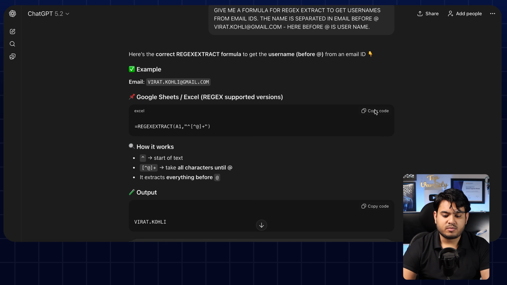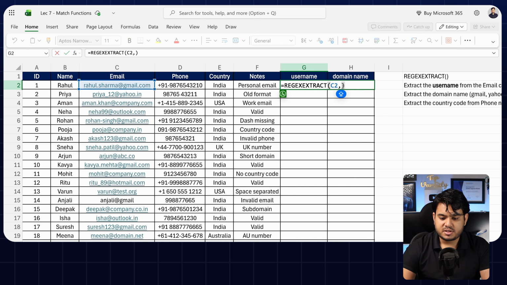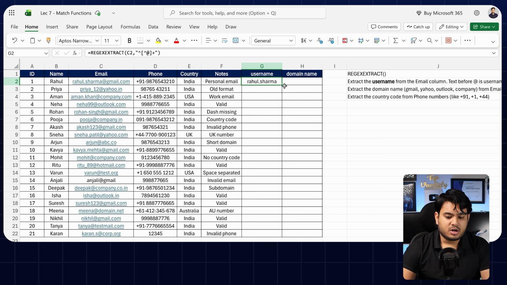Now here is your formula. So here we have got the pattern. What you need to do is copy just this, in double inverted commas, whatever is written, copy that and paste it here. This is your pattern. Click on enter. See, so you got Rahul Sharma. If you drag it down, it will automatically get your names. See, Neha99, Pooja, the actual name before @company.in, whatever it is, you are getting the exact name over here.